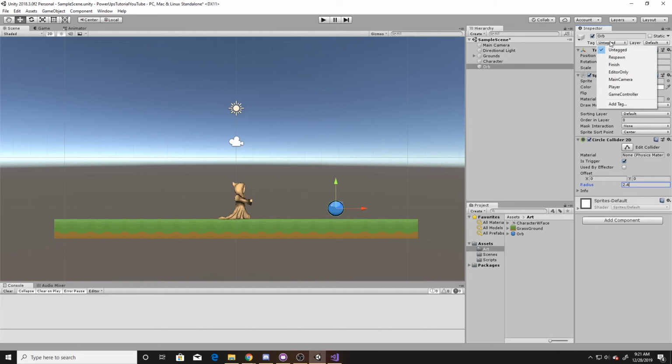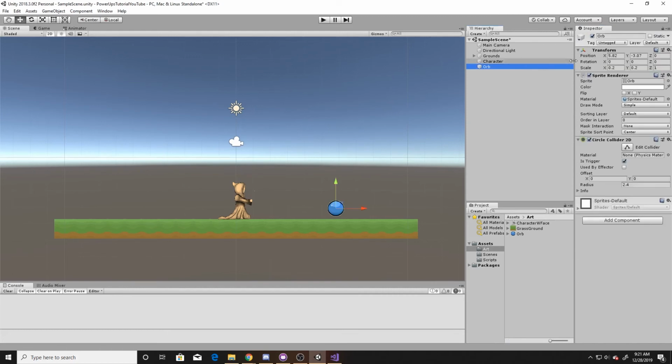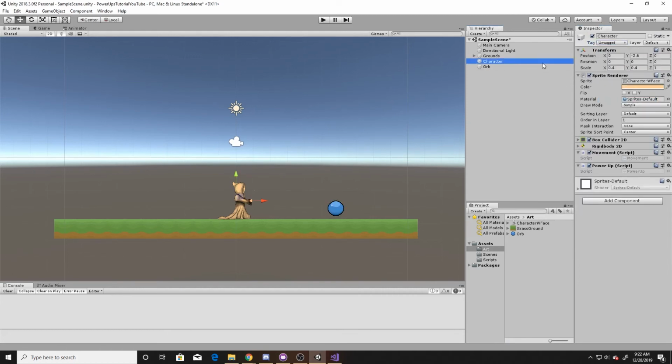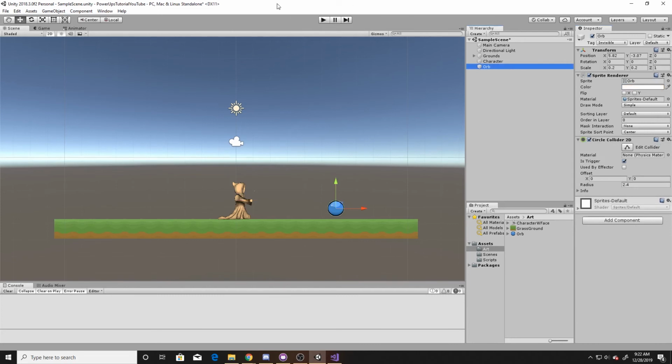Now we'll create a tag for it, and we'll call it invisible. You want to make sure that this tag name is identical to the tag name that you put inside your code. And then we'll go back to the orb and add this as its tag. Also, since you didn't see me create the character, I just want to point out that if you have your character, you need to make sure that it has a rigid body in order for it to detect collisions. But now that we have all of those things, we can go ahead and test and play.